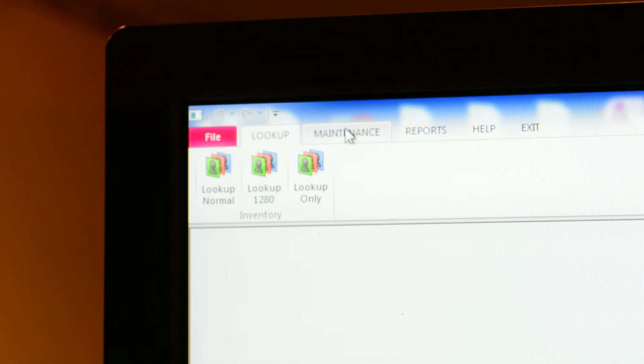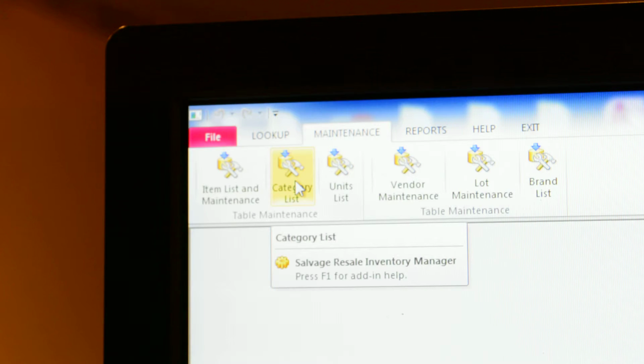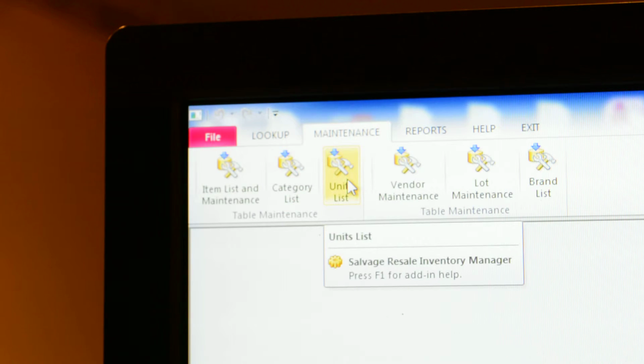The second menu that we have here is the maintenance menu. The maintenance menu consists of the item list and maintenance, category list, unit list, vendors, lots, and brands. Most of these are fairly self-explanatory. The category list would be the different types of categories, and of course we have them pre-built in for you. You can add to them, change them, or delete them. Units, like how many ounces, how many boxes, things of that nature, can be modified here.